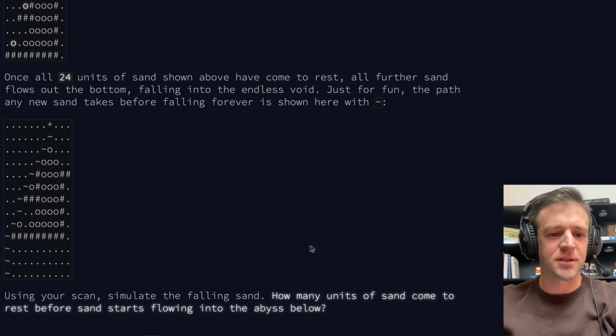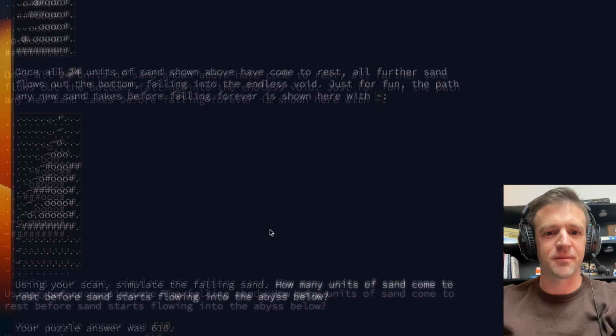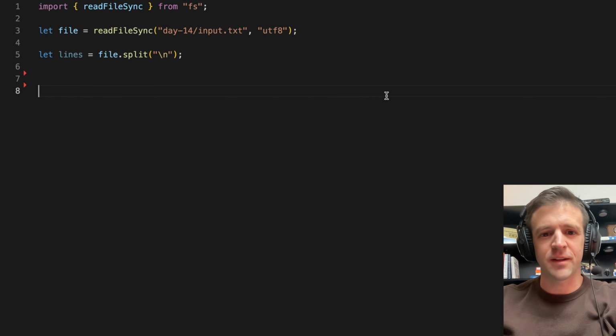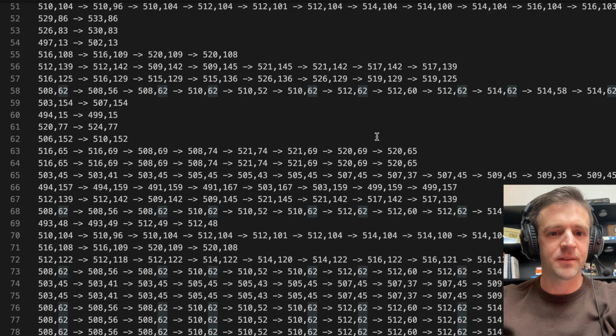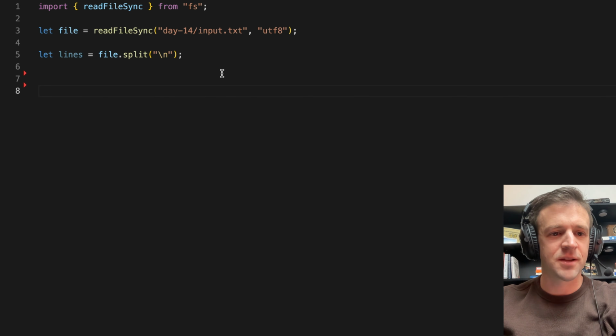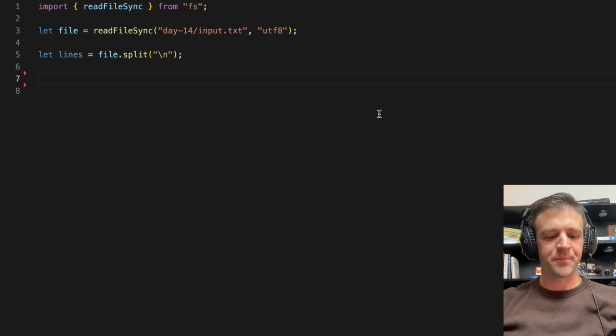I thought this problem was a lot of fun. I did some cool kind of visualizations as well. So let's get into it. Here's my input. You can see the inputs are, there's going to be a lot of rocks. So let's go ahead and jump into it.